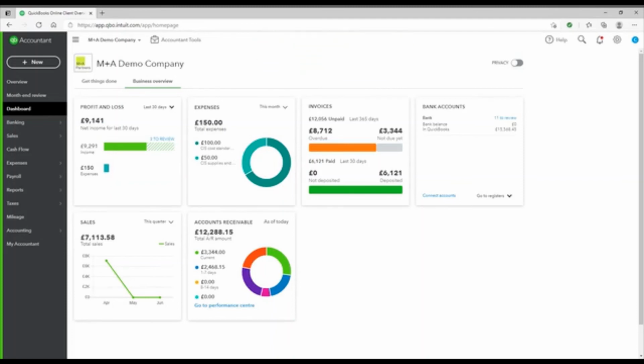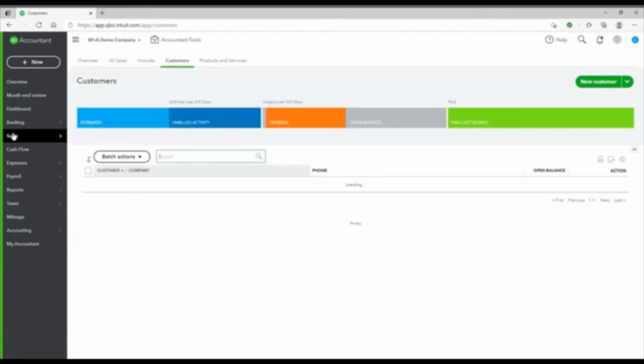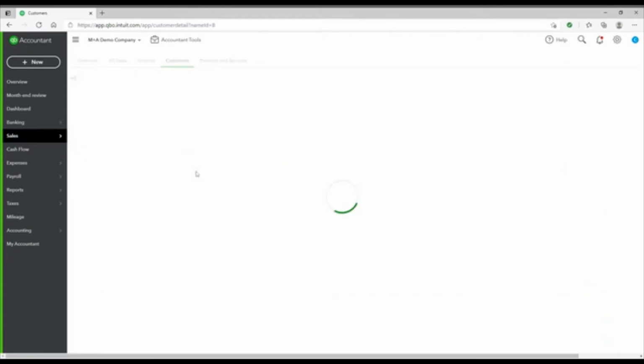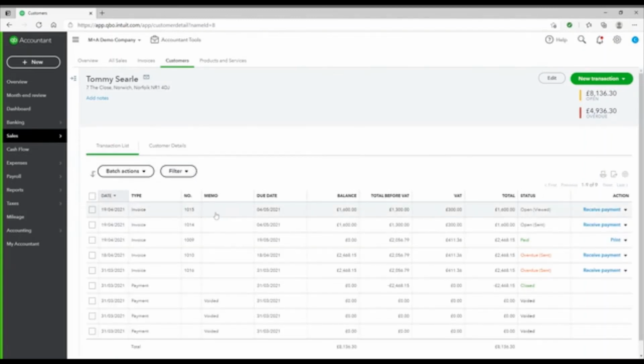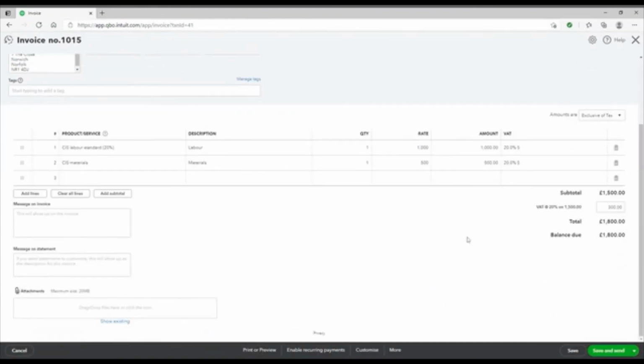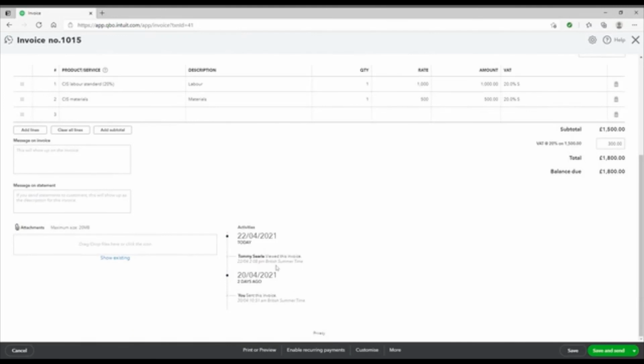QuickBooks also has the feature on each invoice, which allows you to see the status of each invoice and whether it's been viewed by your customer. So if we go under sales, and then if we find Tommy Sell's last invoice, if we go into his customer account, and this last invoice, if I open that, in this area here, we can see that he's viewed his invoice. So we sent it 2 days ago on the 20th of April 2021, and he has viewed it on the 22nd of April 2021. This updates every time the invoice is opened, so it's a good way to check whether your customer has received your invoice.